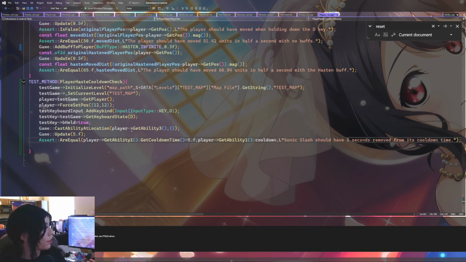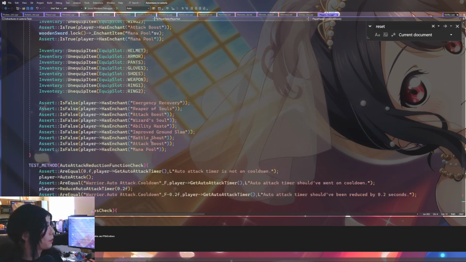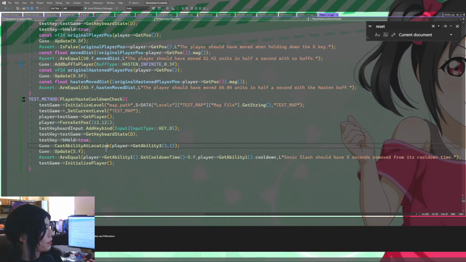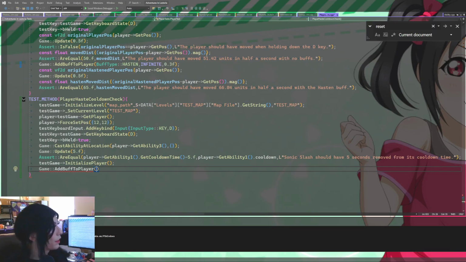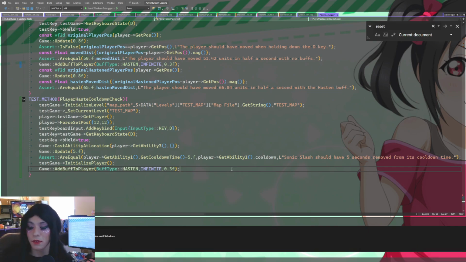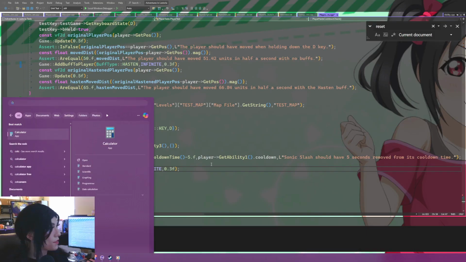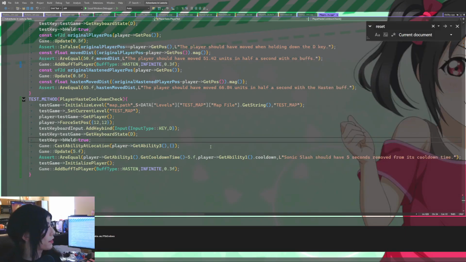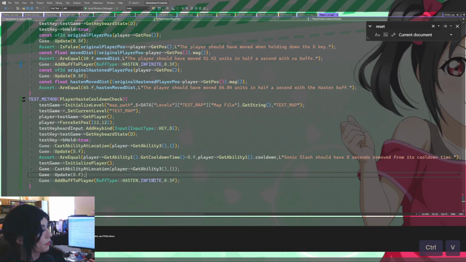Okay, but if we call initialize player again, that will reset the player, which is what we want. Okay, and then all the cooldowns will be reset, and we're going to this time give the player a buff. We're going to give it the haste buff, kind of like we did up here. We'll give it a 30% haste buff, and we'll expect now the cooldown time goes down 30% quicker. So if we wait for 5 seconds, the cooldown time should be reduced by 6.5 seconds instead of 5 seconds. So we'll go ahead and cast the ability again.